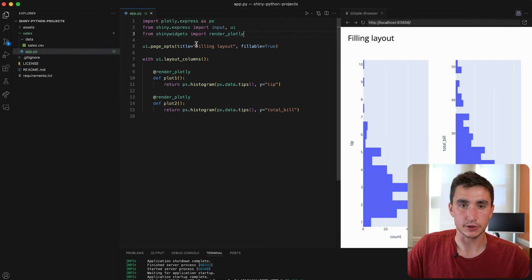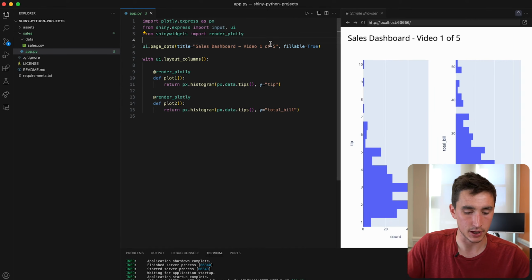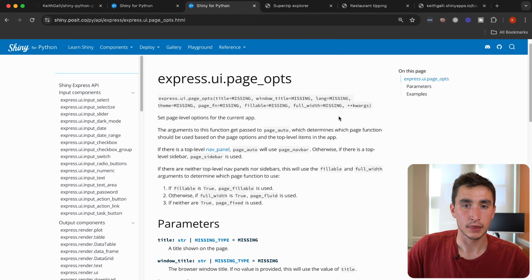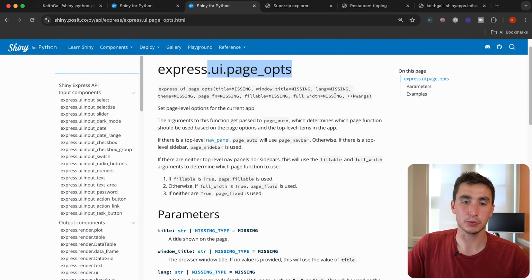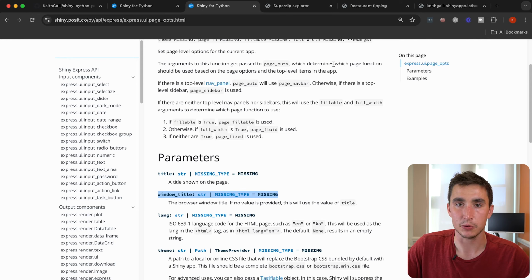We can start by actually filling in a title that's more applicable. So we can say sales dashboard, video 1 of 5. Save that. Another thing we'll probably want to do is edit our tab here, what shows up if you launch this in the browser. So we might have that be the same thing. I recommend going to the documentation to see this type of stuff. So looking at the documentation for the page options that we're playing with, we see the title here, and by doing that, it defaults the window title, which is this little tab thing we're seeing here, to whatever the title is. So I'm happy with that within our app.